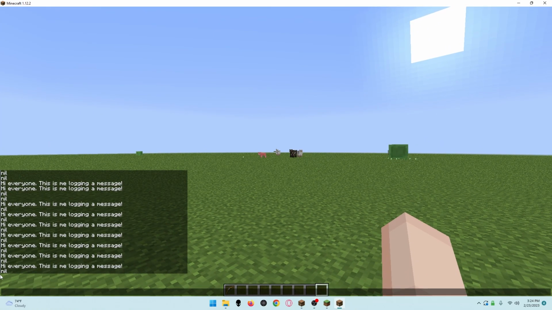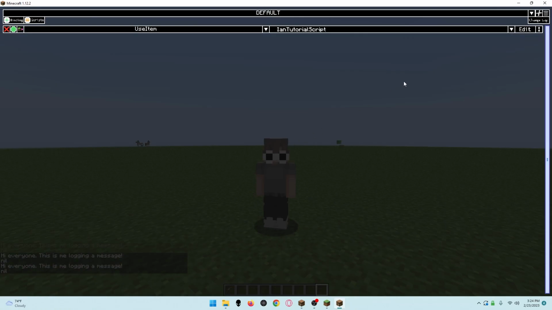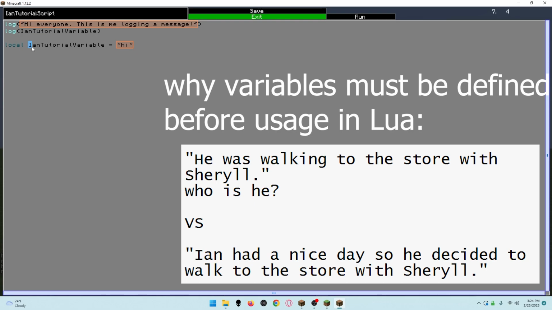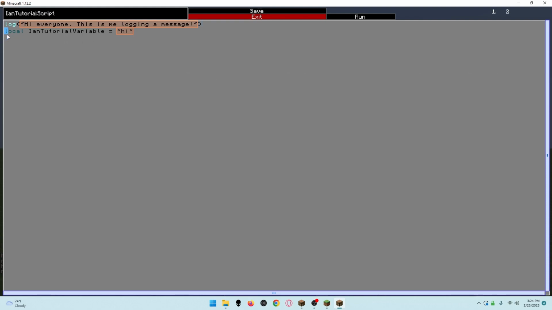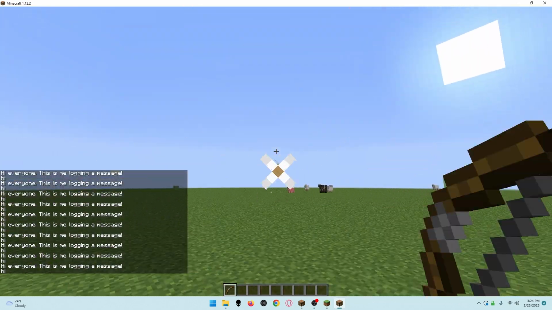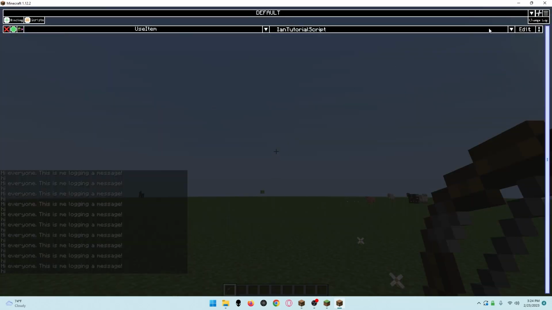But you're wondering, why does it say no? Well, that's pretty simple. If we go in our code here by clicking our bind, you can see we defined Ian tutorial variable after the log. It needs to be before it for the code to be able to understand what we're talking about. For example, it's as if you were reading a paragraph and it said they were talking about him before we talked about who him was. So we're going to log here Ian tutorial variable. And with code, capitalization and spelling really matters, so make sure you have this all properly. And then we click save. And then if we shoot, it says hi in chat now, because that's the definition of the Ian tutorial variable.